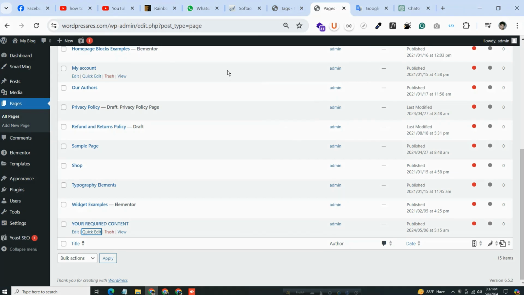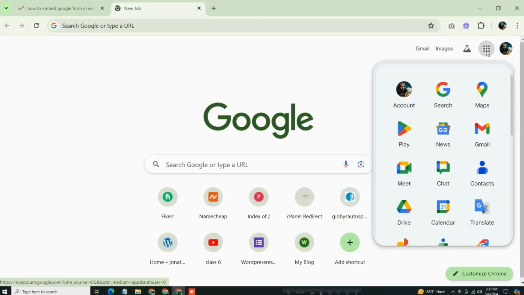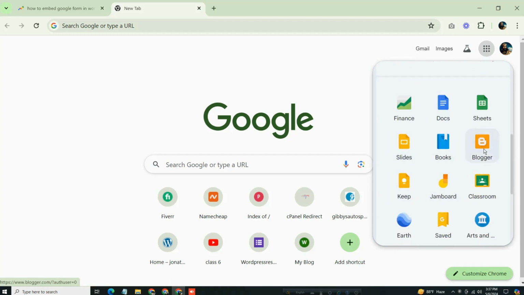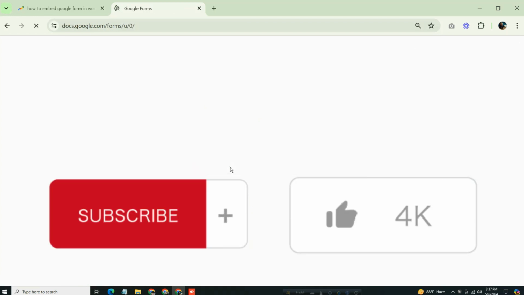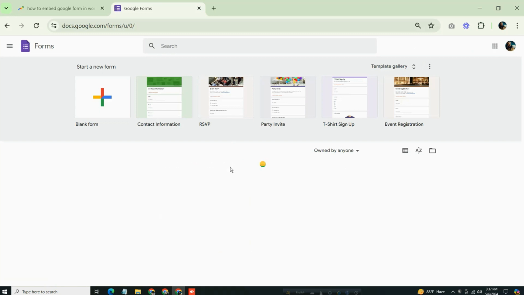Hello everyone, how to add a Google Form in your website, any type of website, any type of CMS or your custom website, the process is the same. So how to add your Google Form? First of all, I make a Google Form. You see here is Google, and you can see this is the Forms option. This is the form. So how to embed the Google Form and add this embedded code in your website.